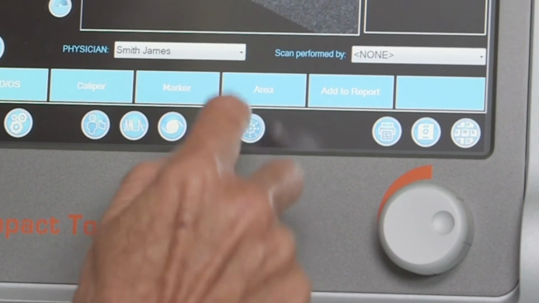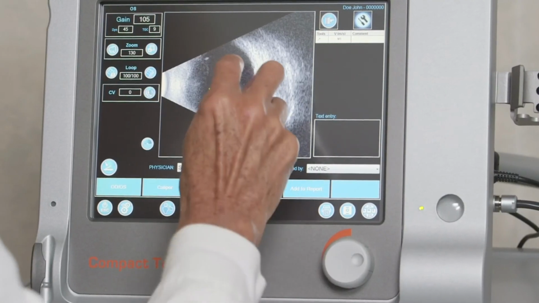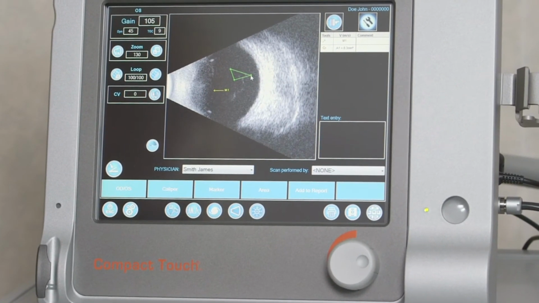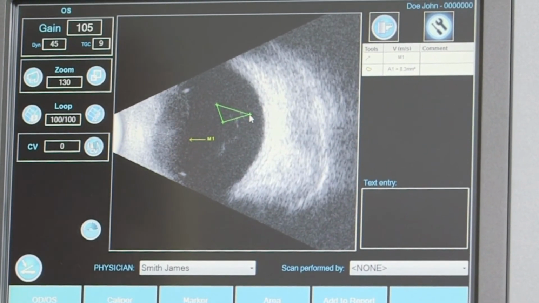The area function measures the size of a selected area in a given image. The target area can be outlined by left-clicking with the mouse or via the touchscreen. The measurement, again, is displayed in the result table on the right-hand side.